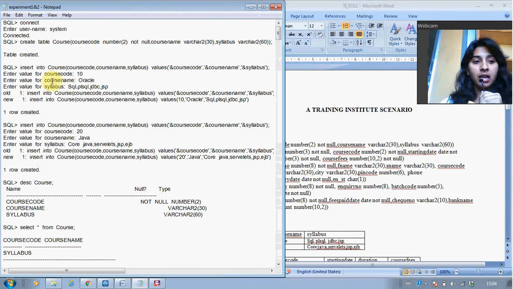To insert into the table, we again use the command insert into, then the table name, then the column names are specified here, values, and again here we dynamically get the values from the user. This is another very easy way to get the values from the user instead of giving the data inside the double quotes. So as you can see here, it asks the user for the values to be entered. The rows are being entered here.